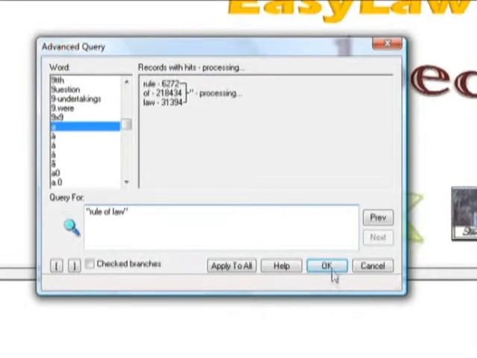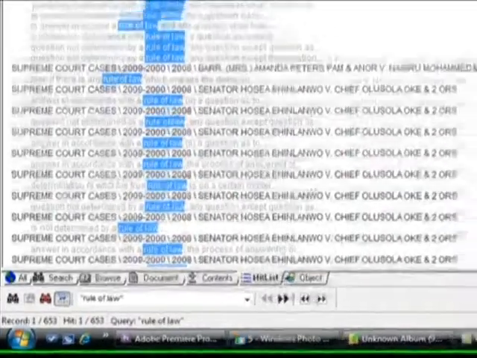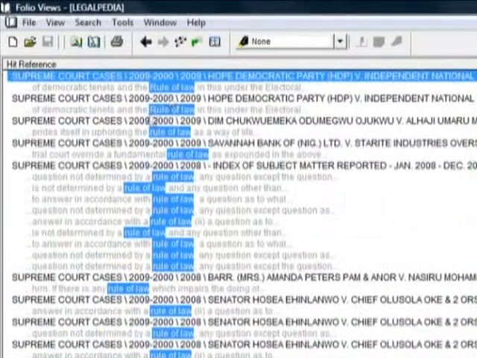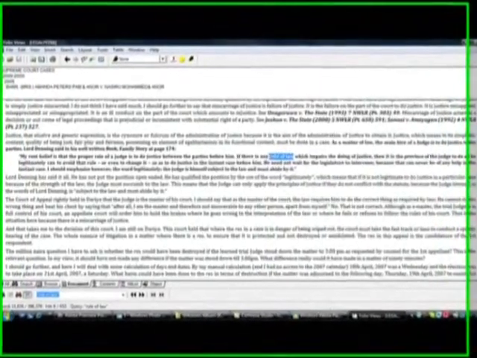Click OK and select the hit list pane. The hit list shows the search results and enables you to select the closest result to your search. When you have decided on the result to look up, then you double-click it to go into the document. To clear the search and try another one, click Search and select Clear Query.